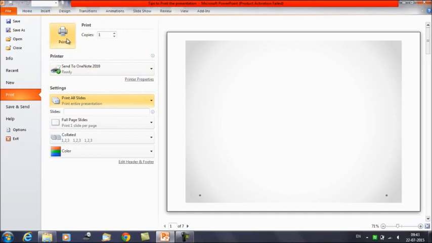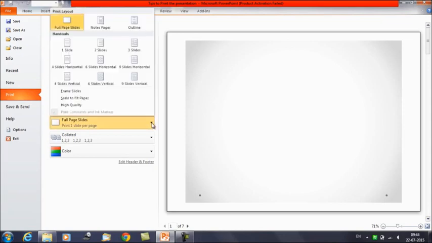Now if we want to see the preview, like what are all the default options available with us, click on this, the second drop down. It shows you the print layouts. This is the full page slide. So in this pane we can see the preview. This is how it looks.